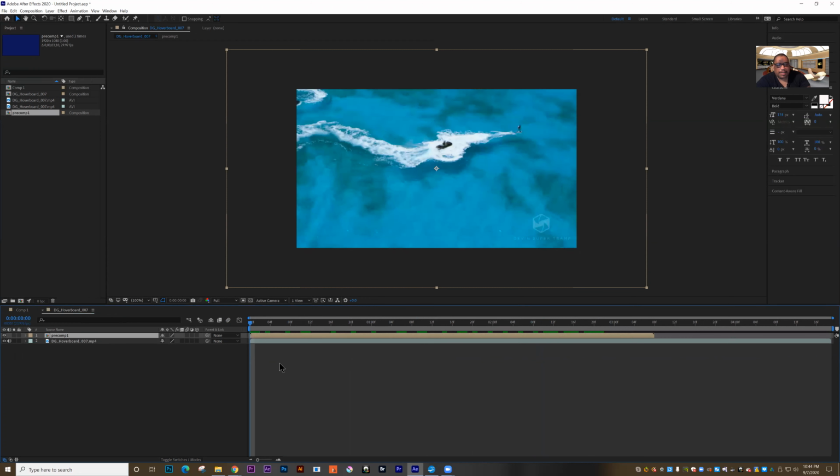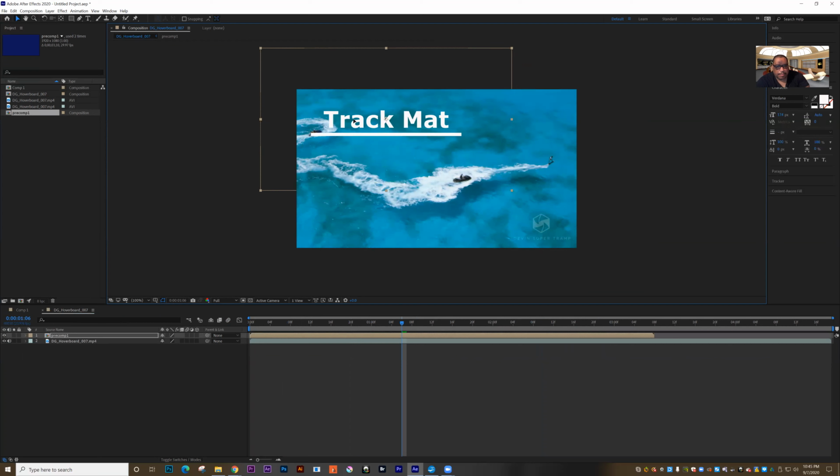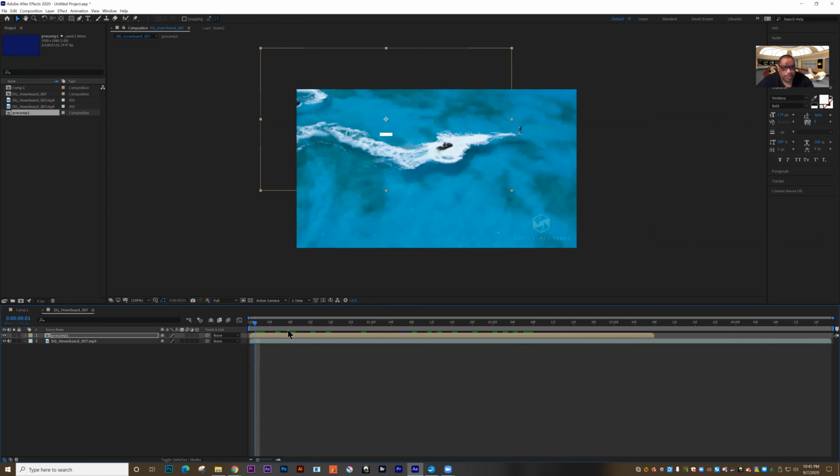So now the cool thing is that I'm not done. I can click on that top layer and I can resize it. Hold down the Shift key. I can position it somewhere else on the screen. And I can even change what it says.